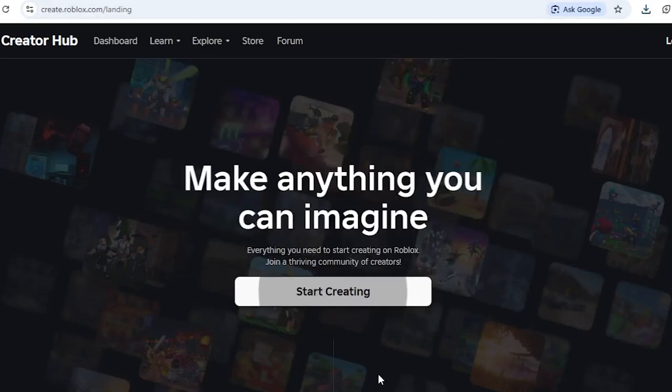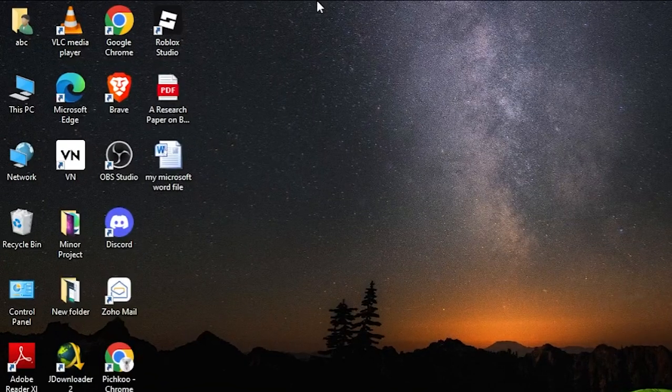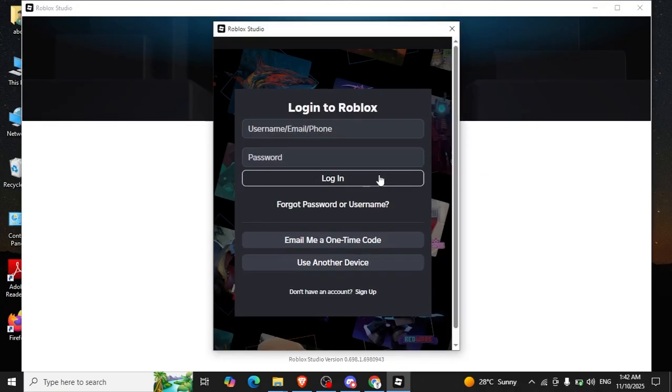So guys, the installation process is completed. Once the installation process is completed, Roblox Studio directly appears on the desktop screen. Let's see. So guys, as you can see, here is our Roblox Studio. Simply open it. So here we get an option to log in. Just simply write your email ID, username, phone or password and simply click on Login. Okay, that's how you can download Roblox Studio on your PC.